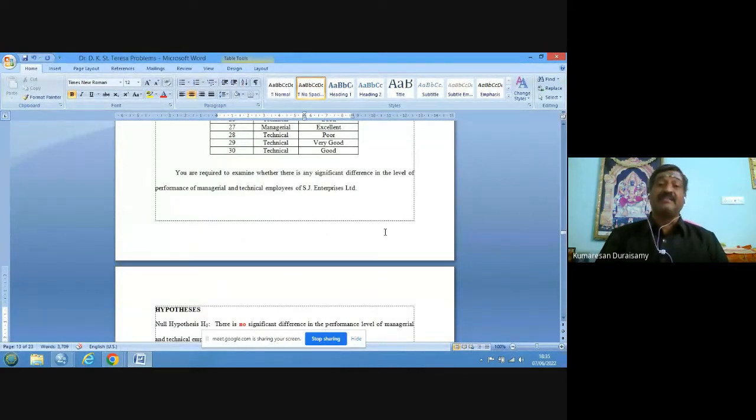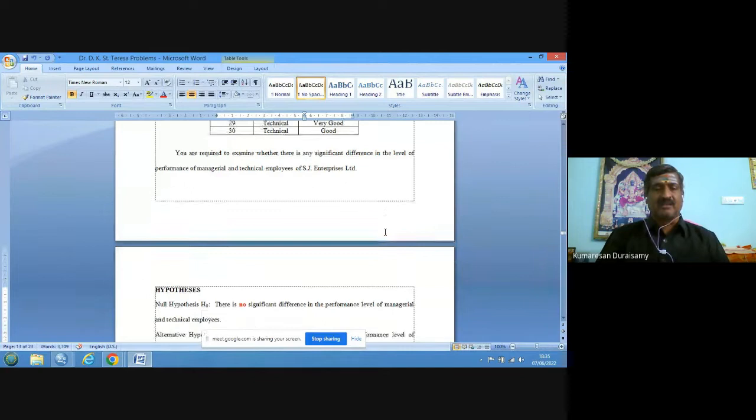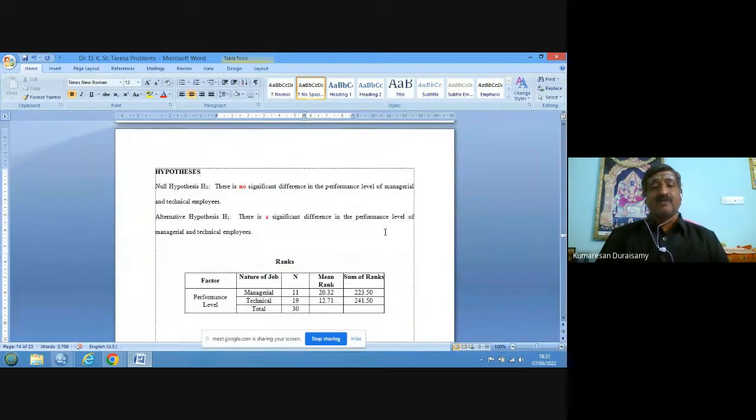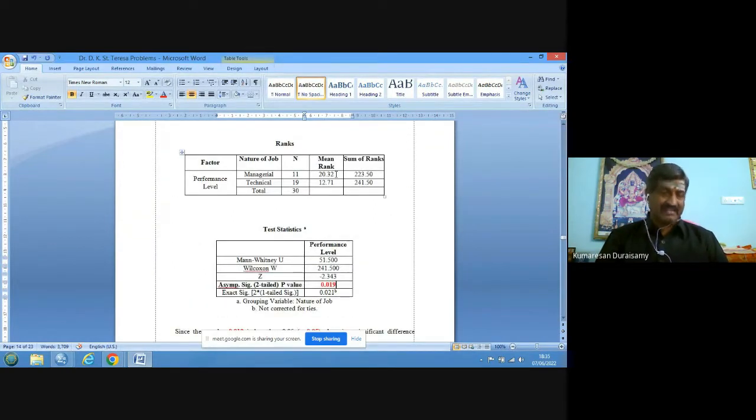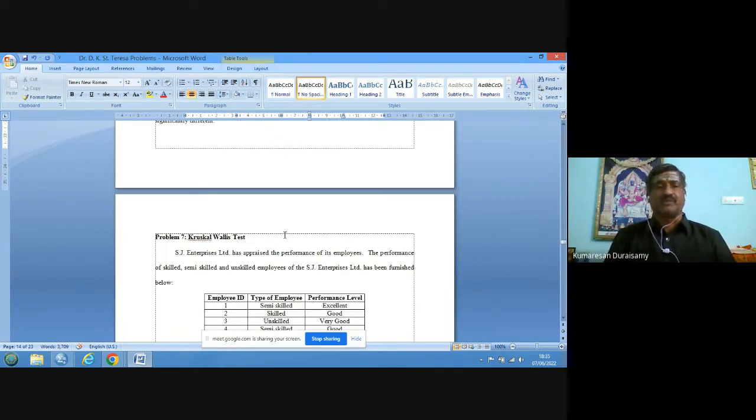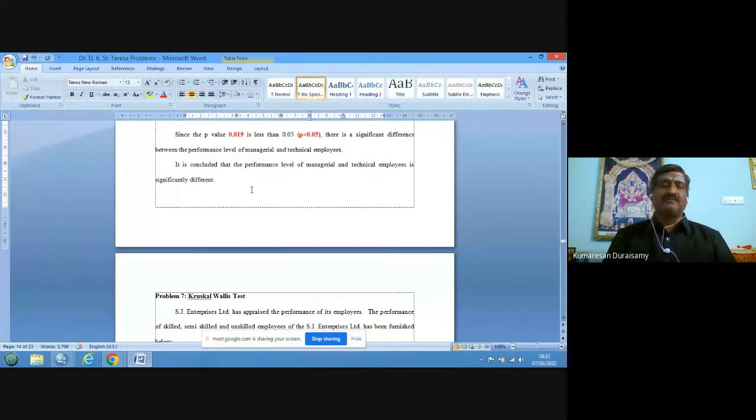In case you are required to state which employees have done better, we have to check the mean rank. Understand? It is mean rank, not mean. Mean rank means the lowest will be the better one. So which is the lowest one? 12.71. It is not mean score, it is mean rank. So 12.71 is the better one. So technical employees have done better than the managerial employees. That is the conclusion you can write. Then next problem.